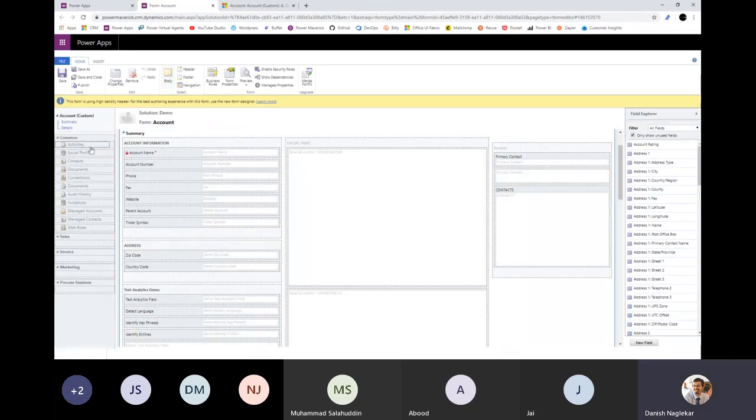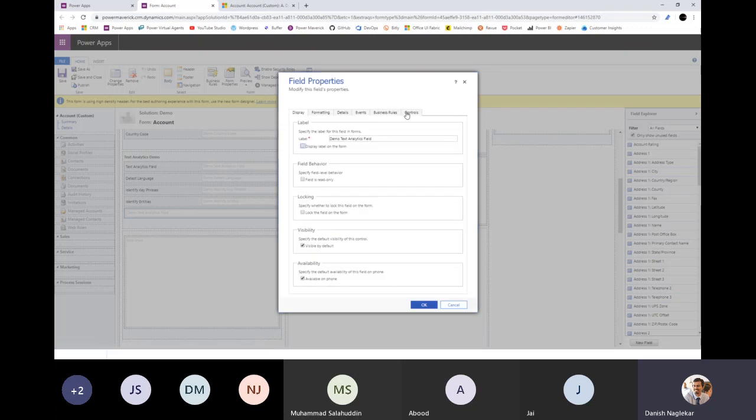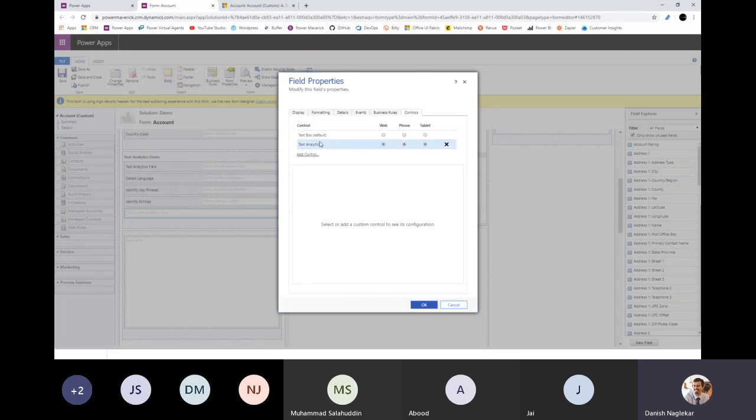So in the classic one, let's look at the field control first. I have this text analytics field over here, and I added the field twice. The reason is that I wanted to keep the edit ability, but I also wanted to change the display into something else. So here is the out-of-the-box edit field, and here is the same field again, but I made it look different using the PCF control. Here is my control called text analytics.